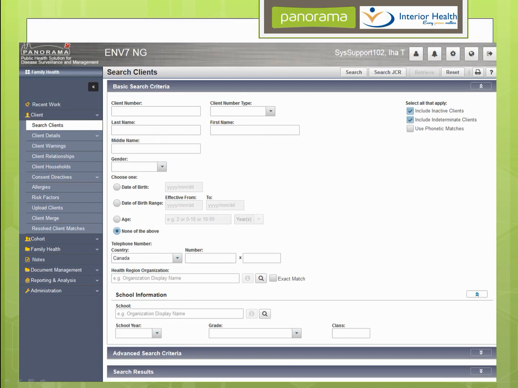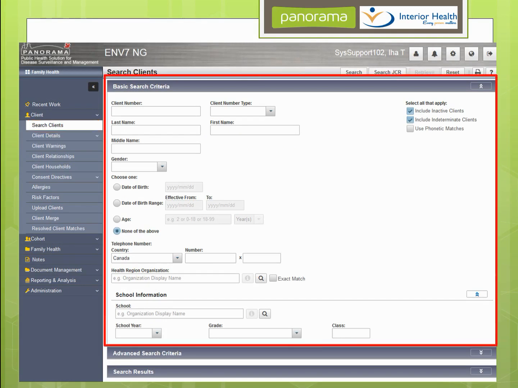There are a few ways to search for your clients in the next-gen version of Panorama. Most searches will start with the screen you see in front of you. To start your client search, navigate to any module along the top of the dashboard. From the left-hand navigation, select Search Clients. This will open up a basic search criteria screen.